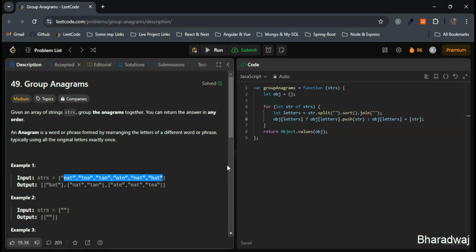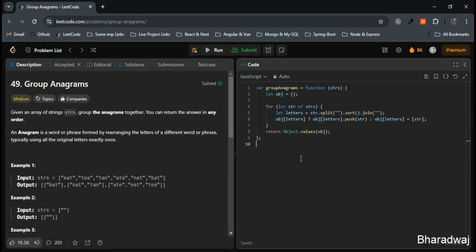And the space complexity would be big O of n into k. The space complexity is big O of n into k because we are storing all the strings in the object, where n is the number of strings and k is the maximum length of the string. So I'll just write here, time complexity is big O of n into k log k, and space complexity would be big O of n into k, right? So this is it.